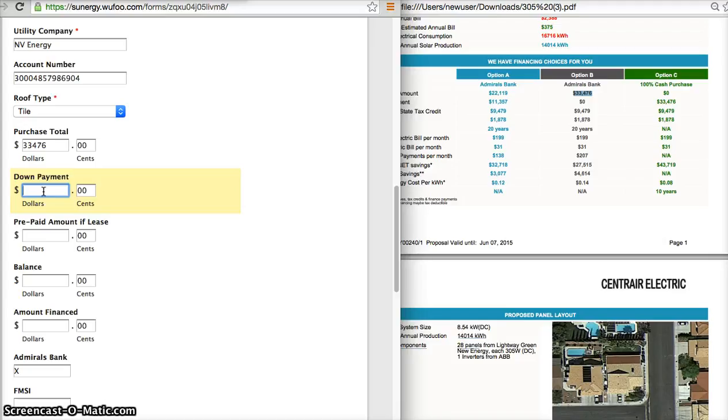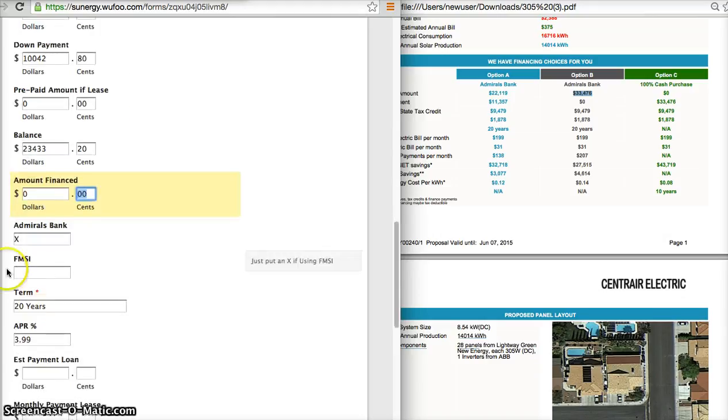Now the down payment is a minimum of 30% of the purchase total. So if we have 33,476 times 0.30, that gives us $10,042.80. So the person would need to write you a check for $10,042.80. The balance is how much is remaining, right? How much is left over? Pretty simple. So that would be $23,433.20. Amount financed, obviously, would change to 0 if they are not financing.